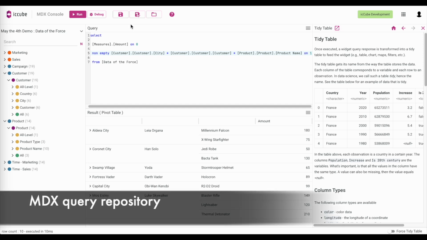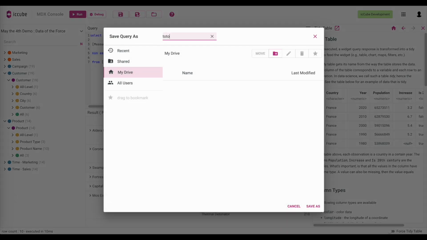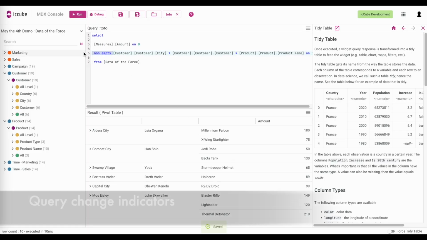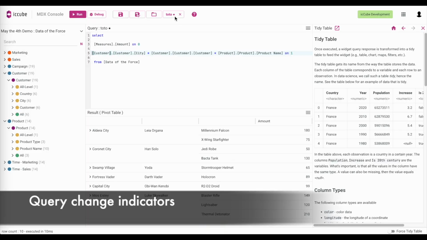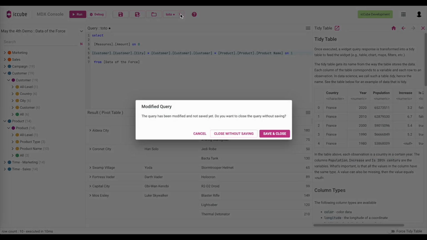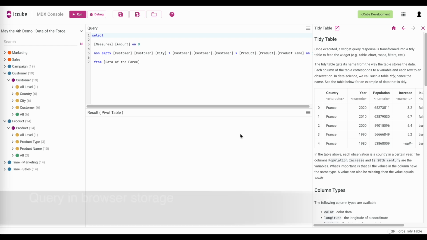You can now save your MDX queries to a repository, just like dashboards. If you make any changes to a query, you see a little dot appear, letting you know that it's unsaved. You can then choose to save or discard those changes. The query is in the browser storage, so if you close and reopen a tab, changes won't be lost.